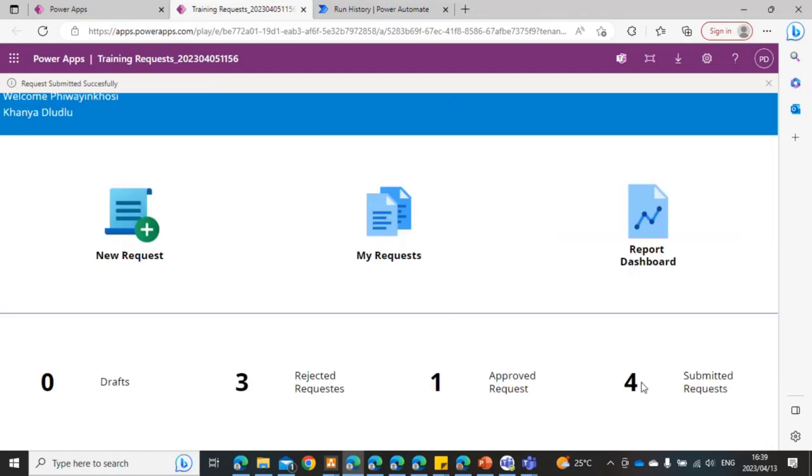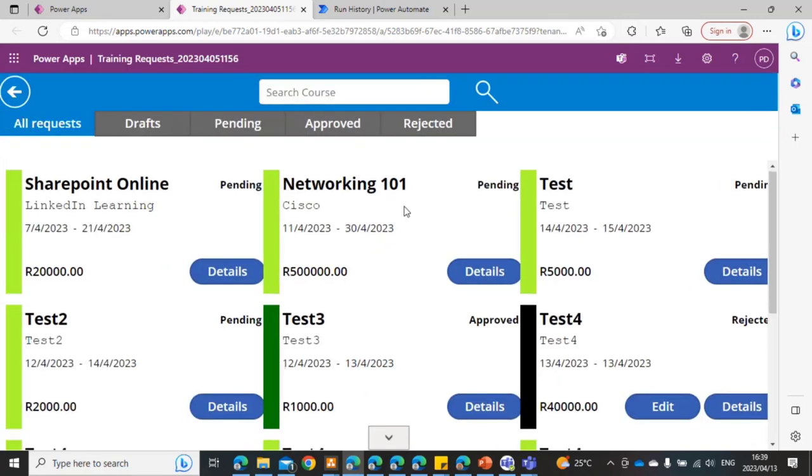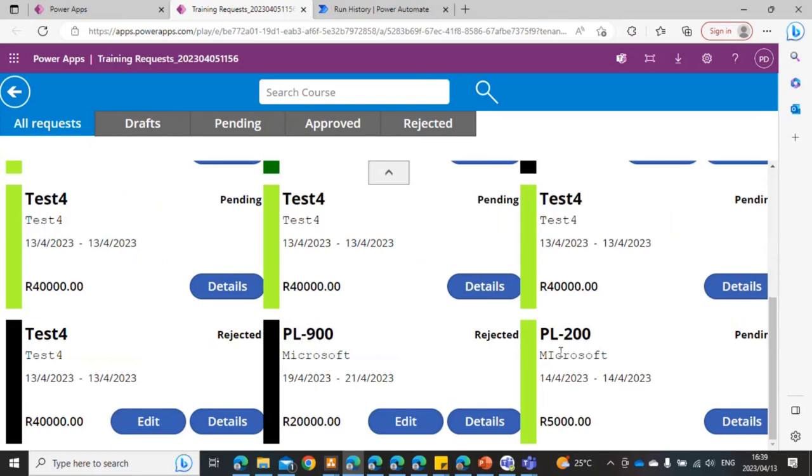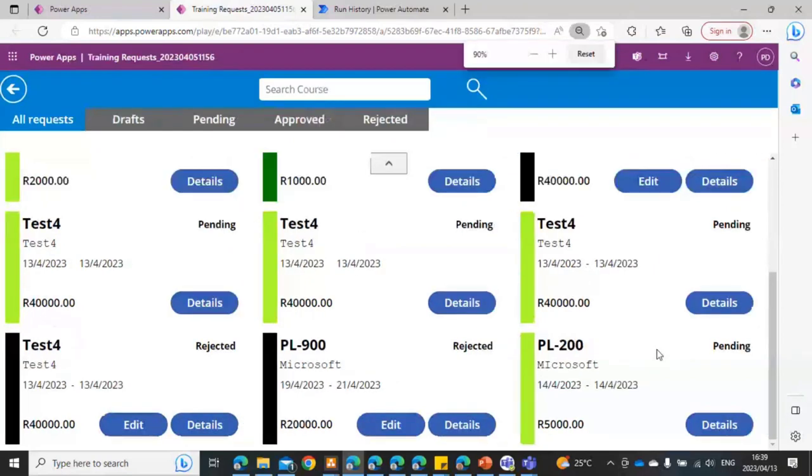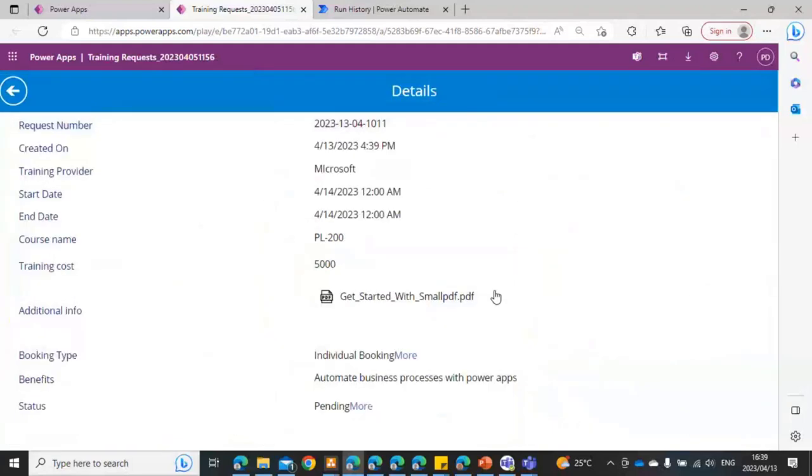After I've submitted my request, I now see that the number of requests submitted has increased, which means I have 4. I go into my request side and I can see the currently submitted request here, which is currently pending, as you can see with the data, and I can go into details to view all the details, and I still have my document here.